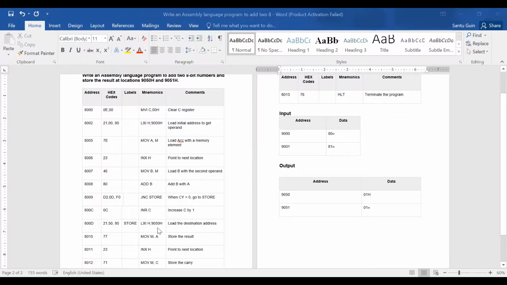You need to store the 8-bit result into some memory location, 9050 as per the problem statement, and the carry in the 9051 memory location. Now to store any data in some memory location, again you have to initialize that memory location first, then store the data inside that memory location. And how can you initialize the memory location? Using the same type of instruction, using LXI H. So after addition, if there is no carry, jump to that memory location whose name is store.